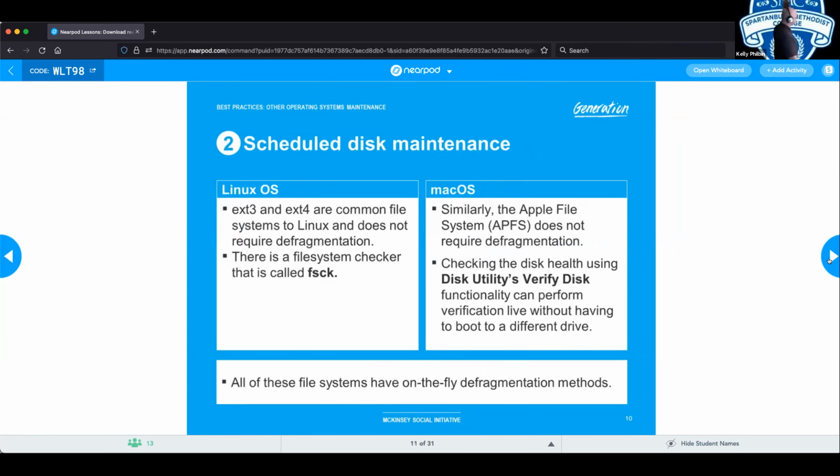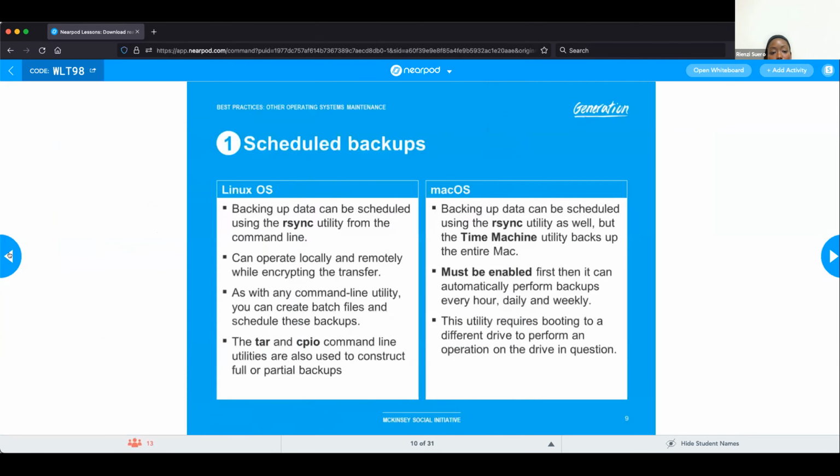There we go. Disk maintenance. Kelly, I'm sorry, can I go back to the previous slide? It said something about you have to use a different drive. Yes, for Time Machine specifically.